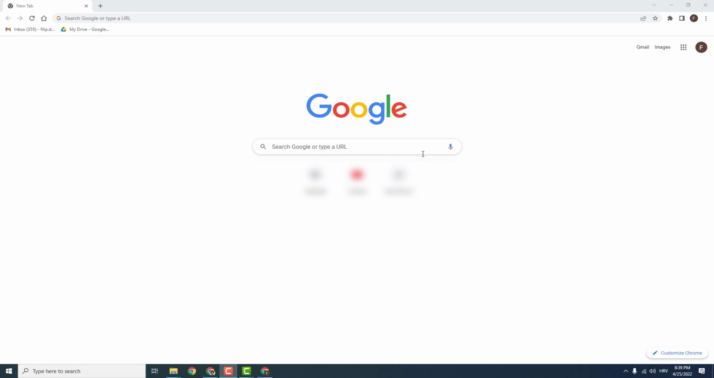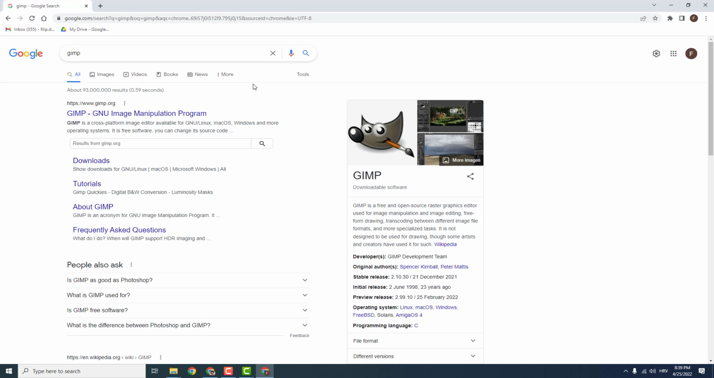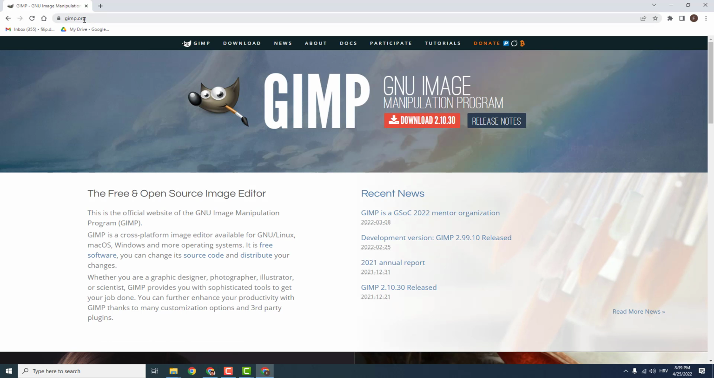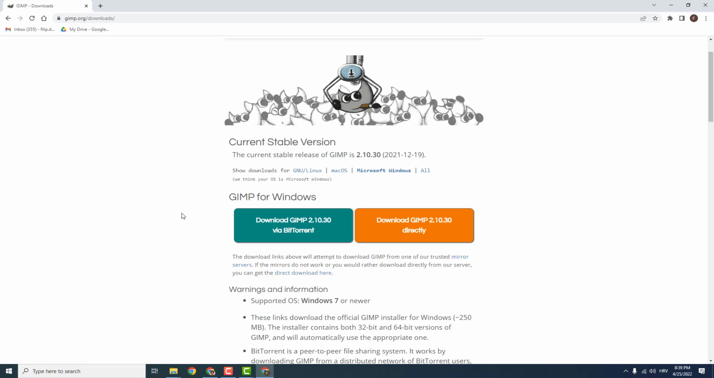download and install it from a website. Just type in a Google GIMP, you can see this icon, and click gimp.org, and over here click on the red icon, download, and you can download it from a torrent or directly. I recommend to download it directly.